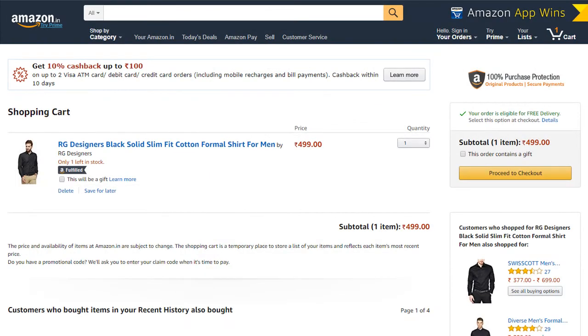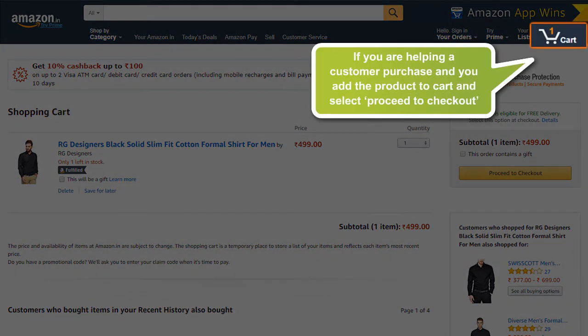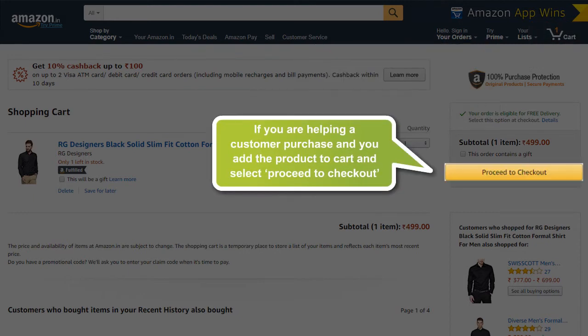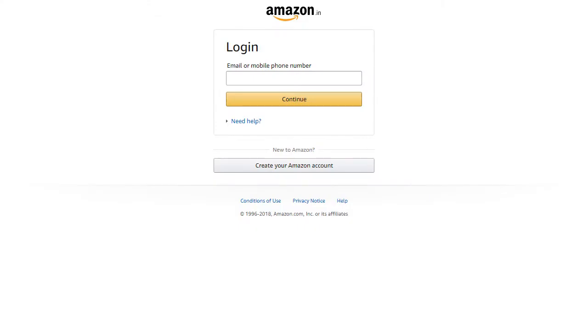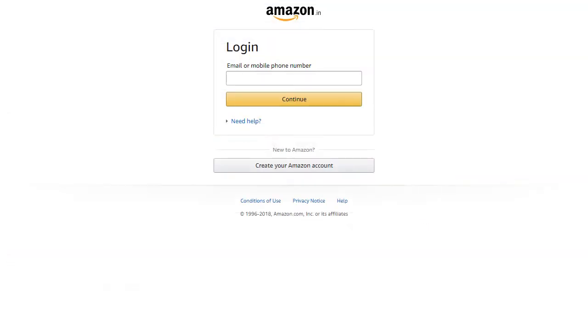The customer login page comes up in two ways. If you are helping a customer purchase and you add the product to cart and select Proceed to Checkout, the customer login screen will automatically load. If you click on the Hello Sign In button on the home page, the customer login page will load.